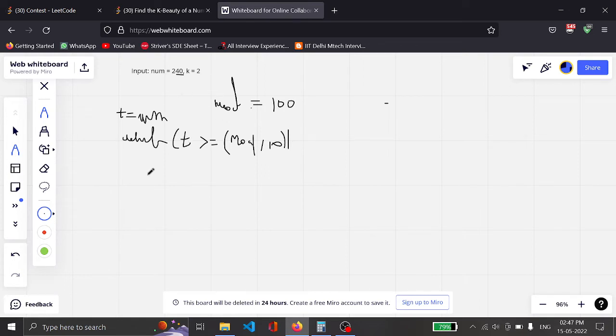If we take 240 mod 100, we will get the last two digits, because 100 times 2 is 200, and the remainder is 40. So if we check this with the while loop condition, 40 is greater than or equal to mod by 10, which is 100 by 10, which is 10. So 40 is greater than or equal to 10, so the condition is matched. Now we will check whether 40 divides 240. Yes, 240 is divisible by 40, so our answer count will be incremented by 1.